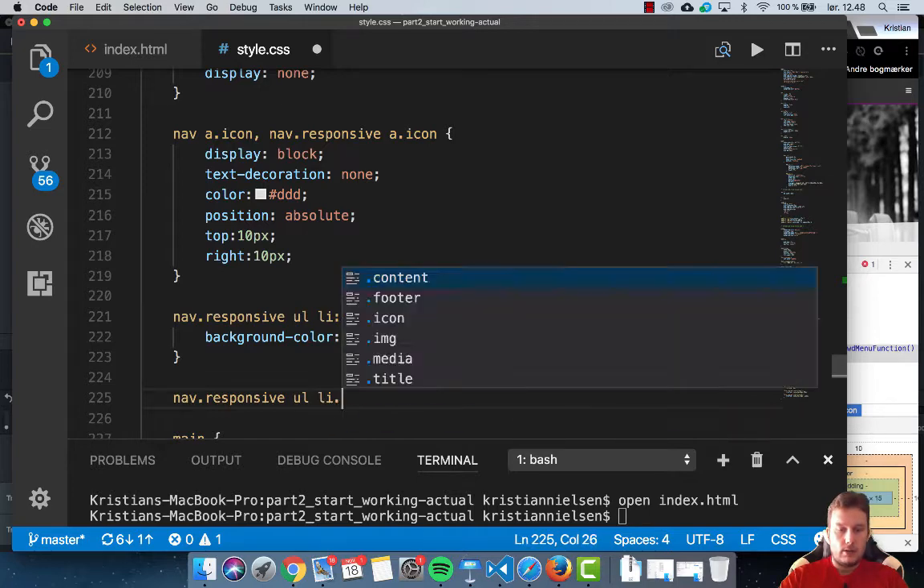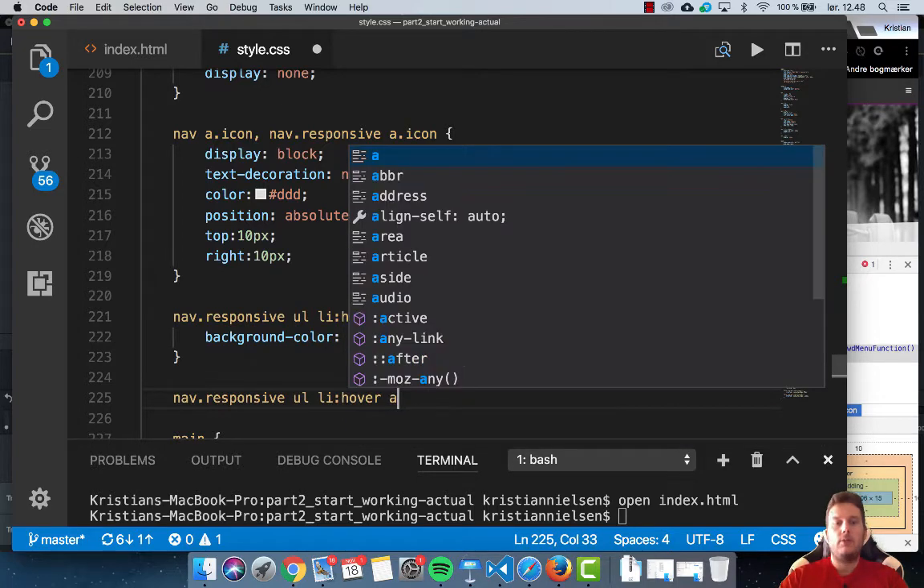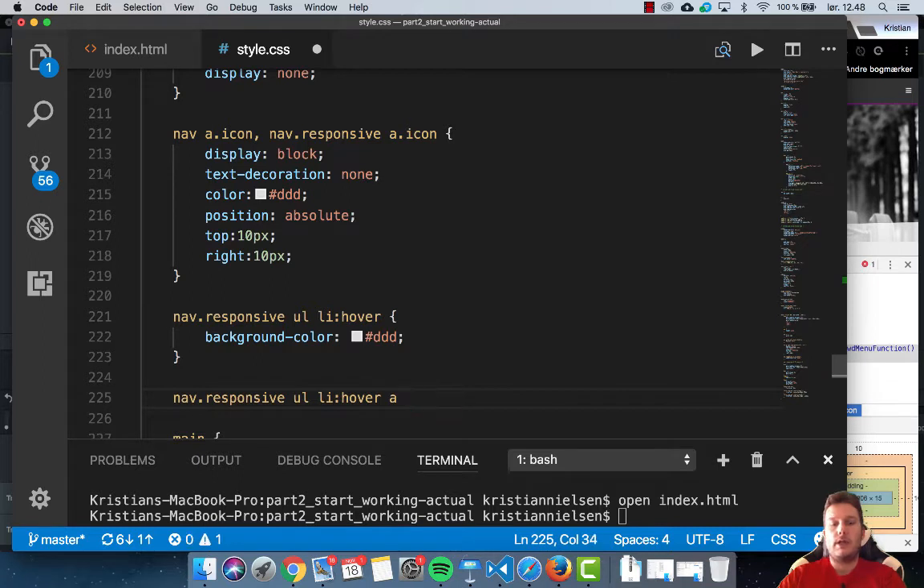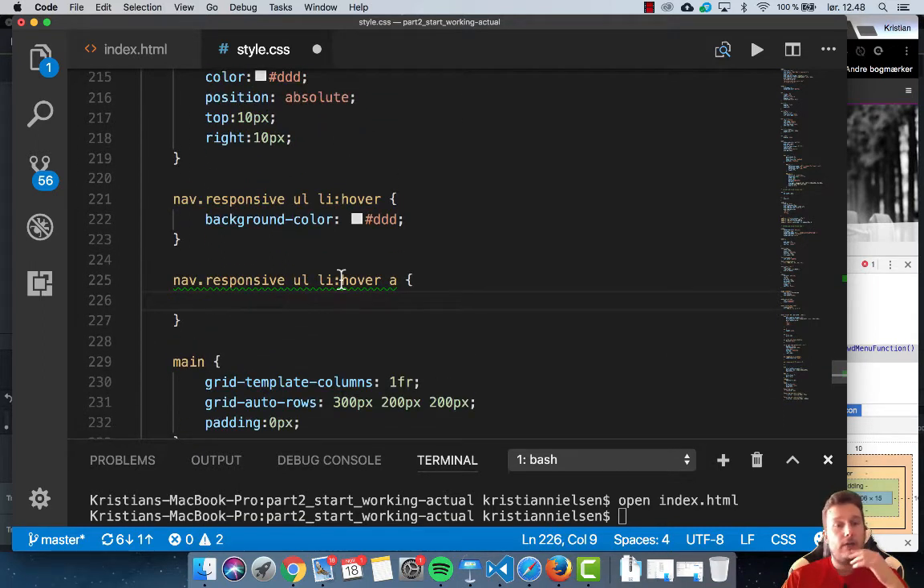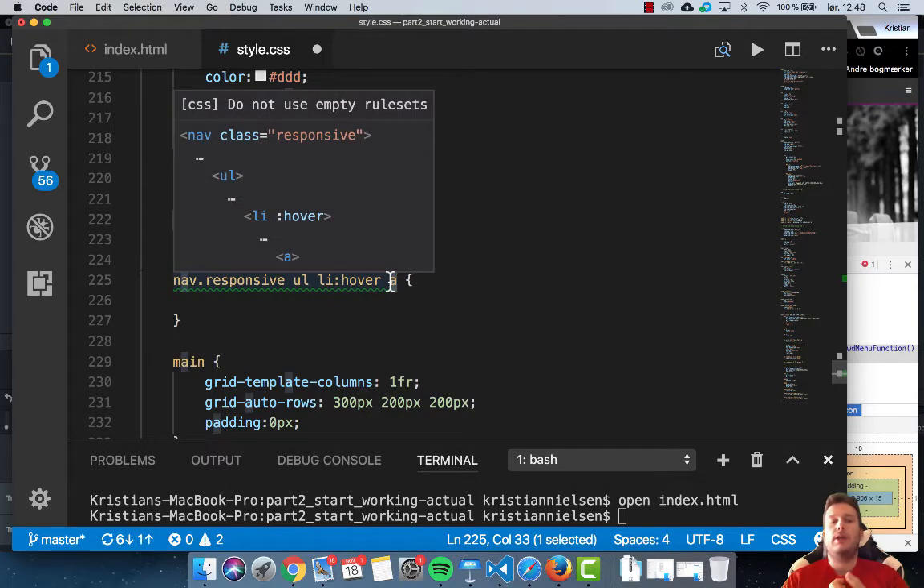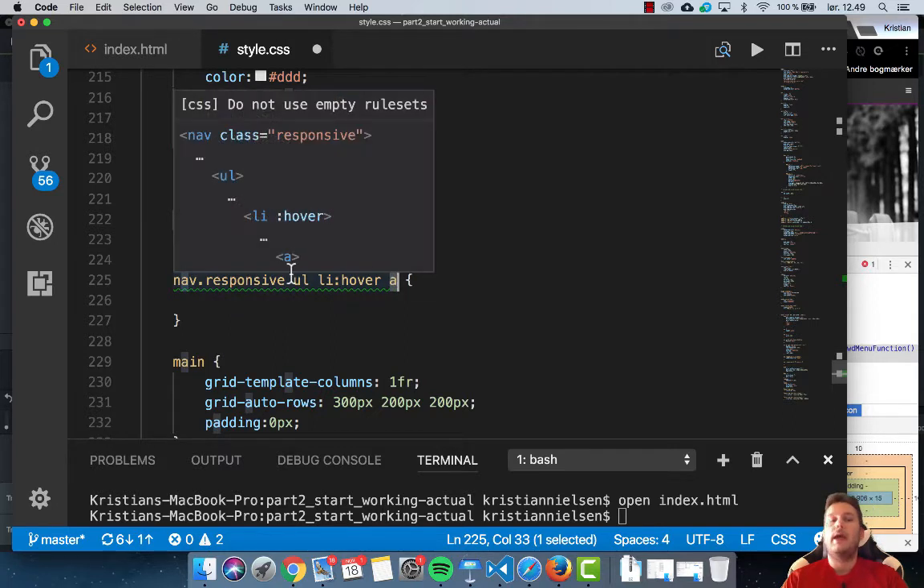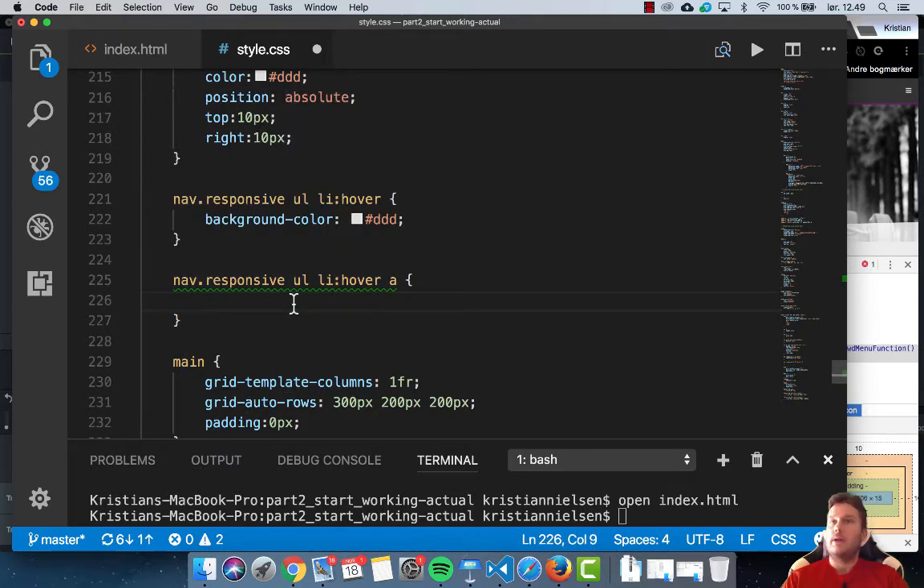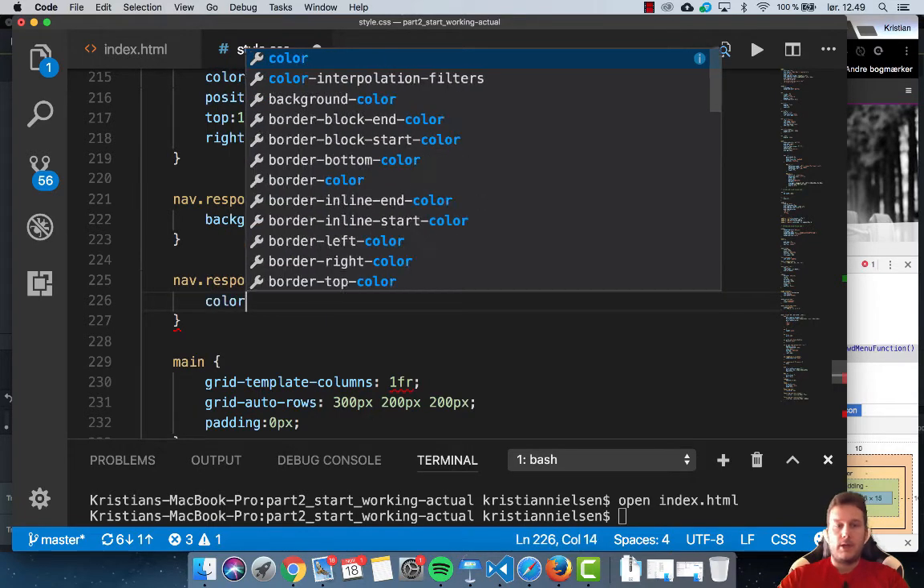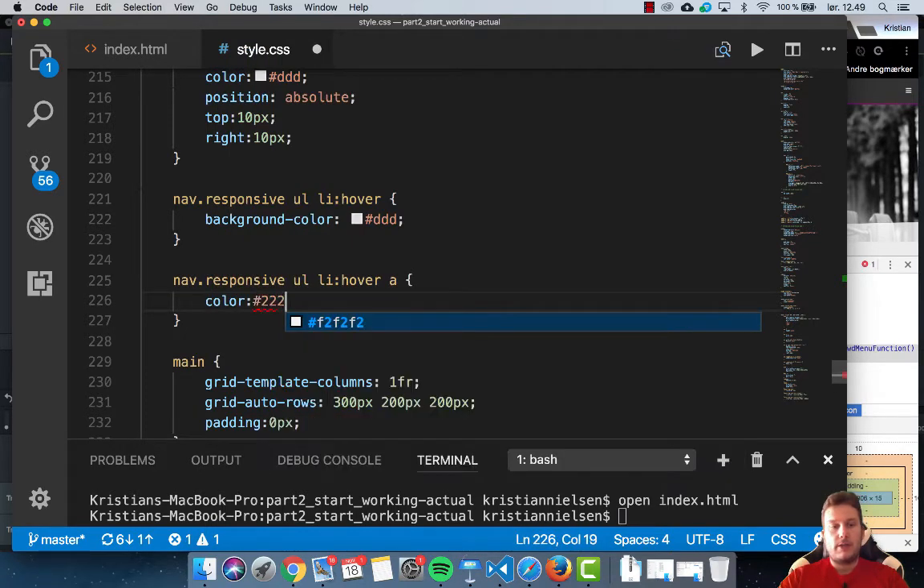And then ULLI hover. And then we're going to assign something to the A. So this kind of looks, well, it almost looks exactly the same, but we just added an A at the end here, which means once we hover over the LI, something is going to happen to the A only. Here it happens to the LI, here it happens to the A when a LI is hovered. It's kind of crazy, but that's true. So color, this is changing the color of the text like this, and that's done with that part.